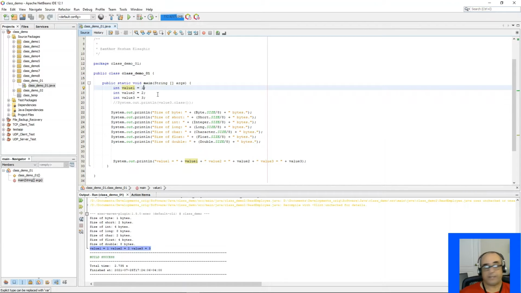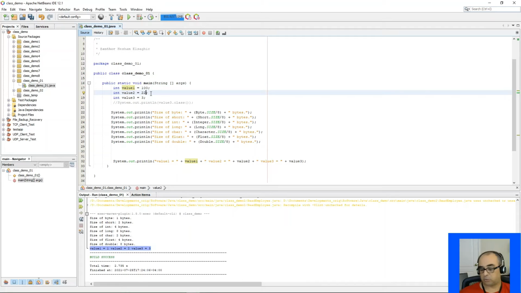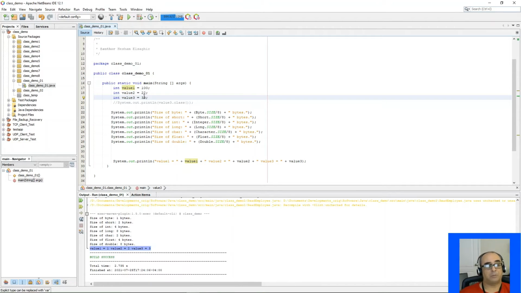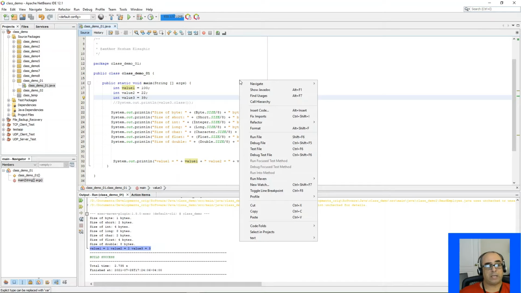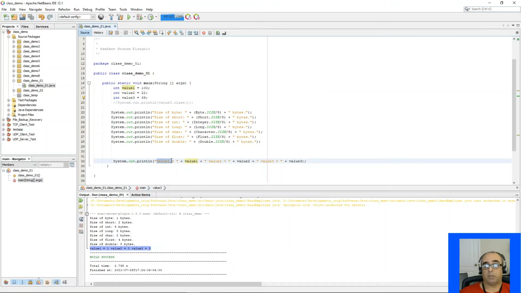So what if I change this? What if I make it 100 and make this 22? I'll make that 39. I'll save it and rerun it again. What do you expect before I do anything? You would expect value 1.